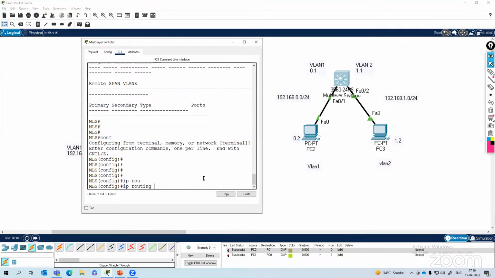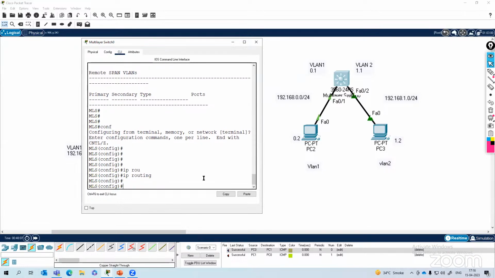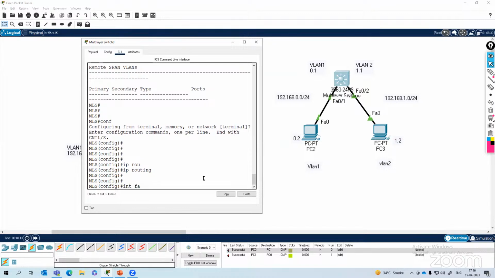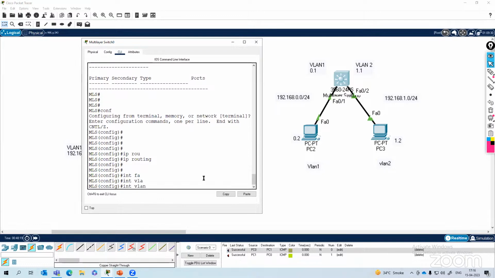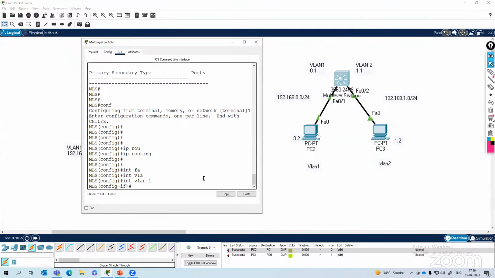Because that's the command that will turn on layer 3 capacity for you. If I hit enter, it takes it without any errors, meaning it's working fine. Now what you need to do is refer to VLAN 1. My bad, I have a habit of typing FastEthernet. So interface VLAN 1. You hit enter, you provide it with an IP address.